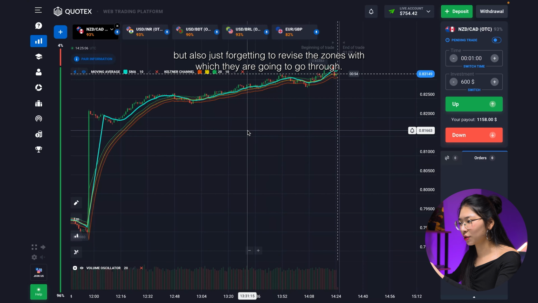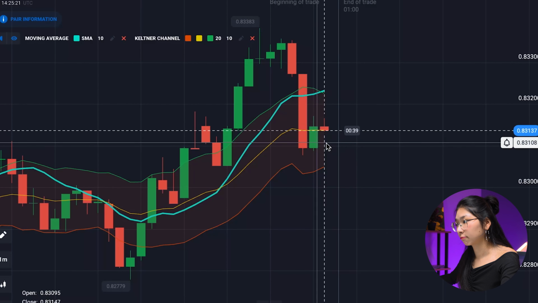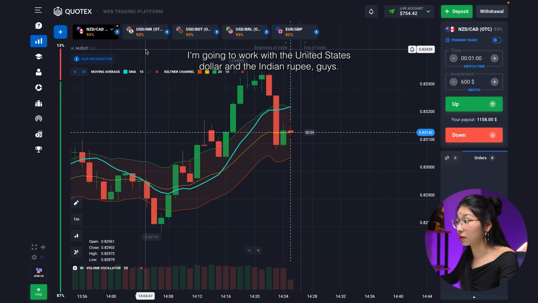I need this to come to the next conclusion, and I think that I have some of my signals, but the volatility became really low. And I'm going to work with the United States dollar and the Indian rupee, guys.